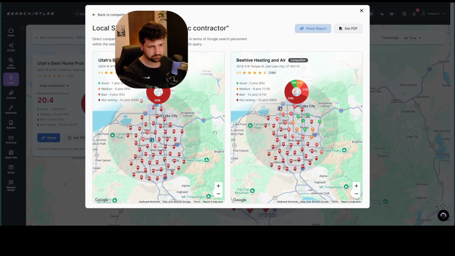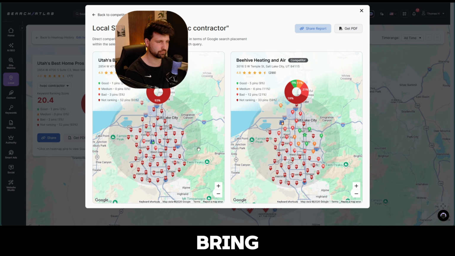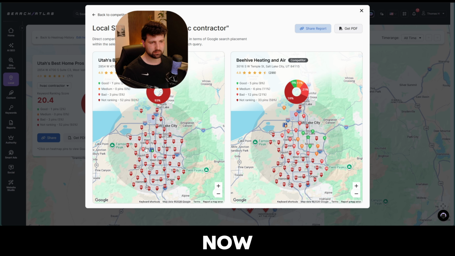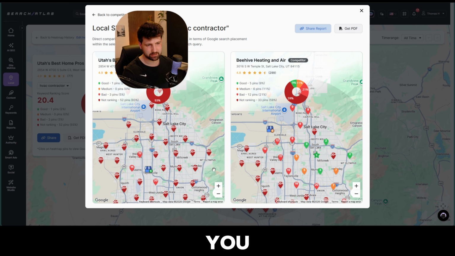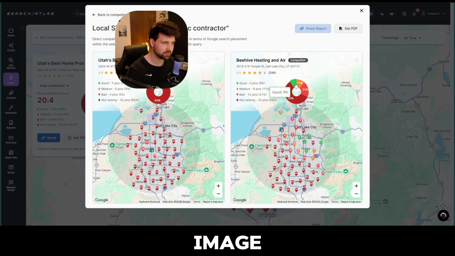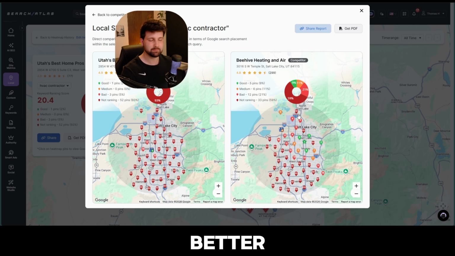Okay. So all I would do is just bring these side by side. Now, sometimes you can see very clearly what's going on, but other times you do have to zoom in just so the pins appear a little bit nicer. When you take the image, sometimes the pins are too small for them to see, but as long as you send them an image which clearly shows a competitor doing better, it's really going to help you out.